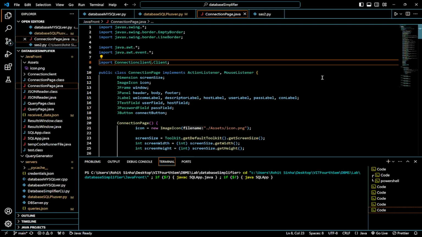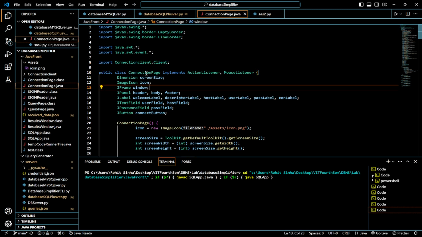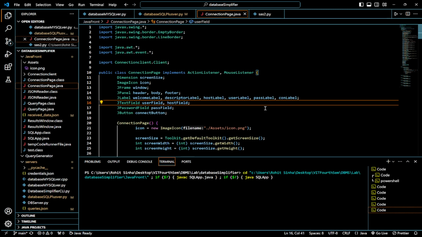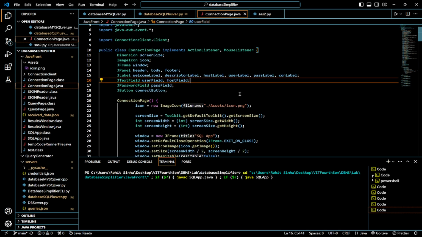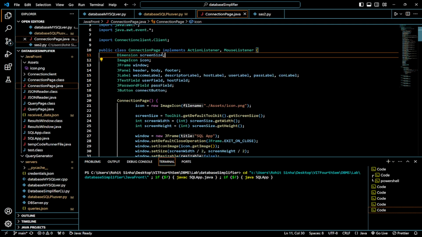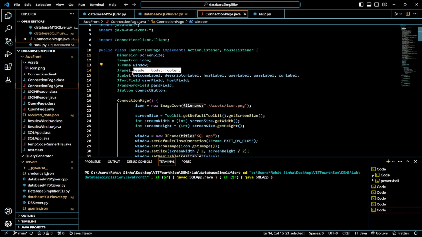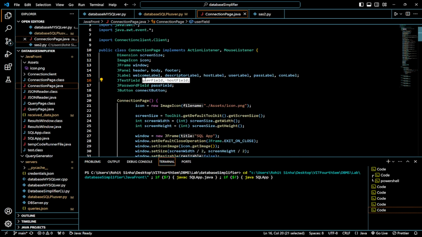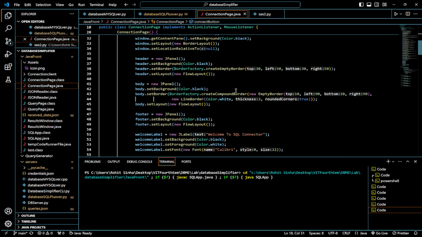As for the code, we have a class connection page, and it's going to implement the action listener and the mouse listener interface so that we can interface with the events on the mouse and the keyboard. Here are a bunch of variables that I've defined which we'll need for constructing this GUI, like screen size, icons, the window variable, the sections of the screen like the header, body, and the footer, labels on the screen, which are these text values, password fields, user fields, and the buttons.